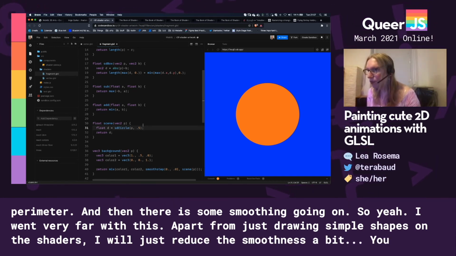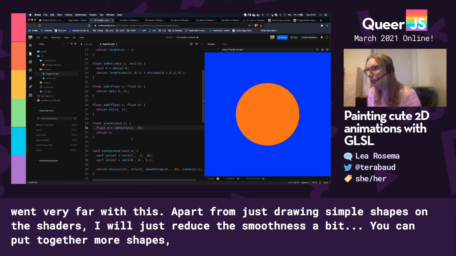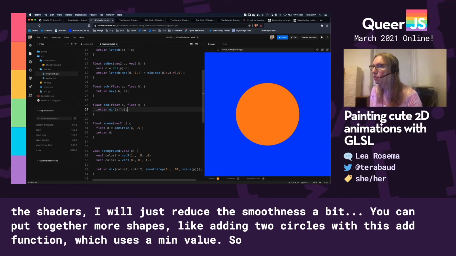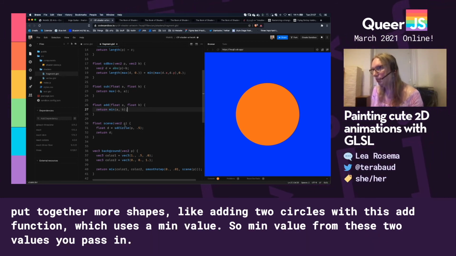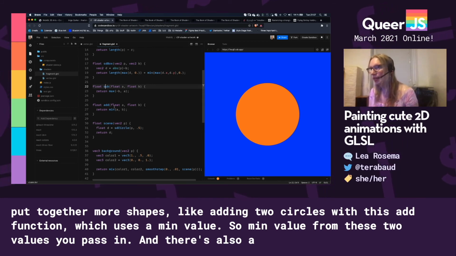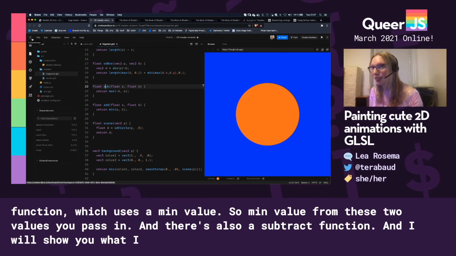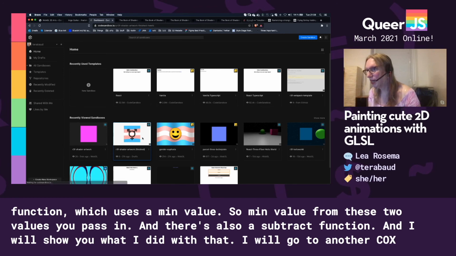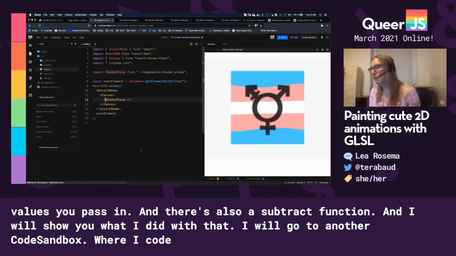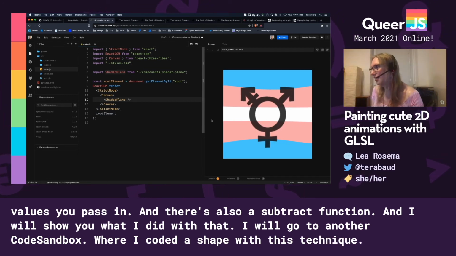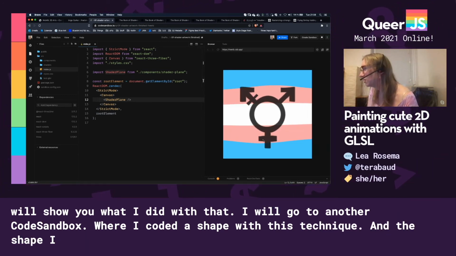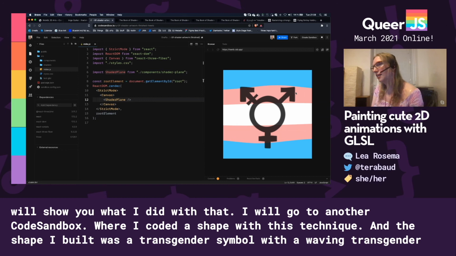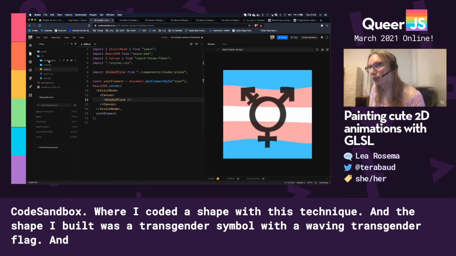Apart from just drawing simple shapes in the shaders, you can put together more shapes, like adding two circles with this add function, which uses the min value, so the min value from these two values you pass in. There's also a subtract function. I will show you what I've built with that. I will go to another CodeSandbox where I coded a shape with this technique. The shape I built was a transgender symbol with a waving transgender flag. Let's see how I made this.